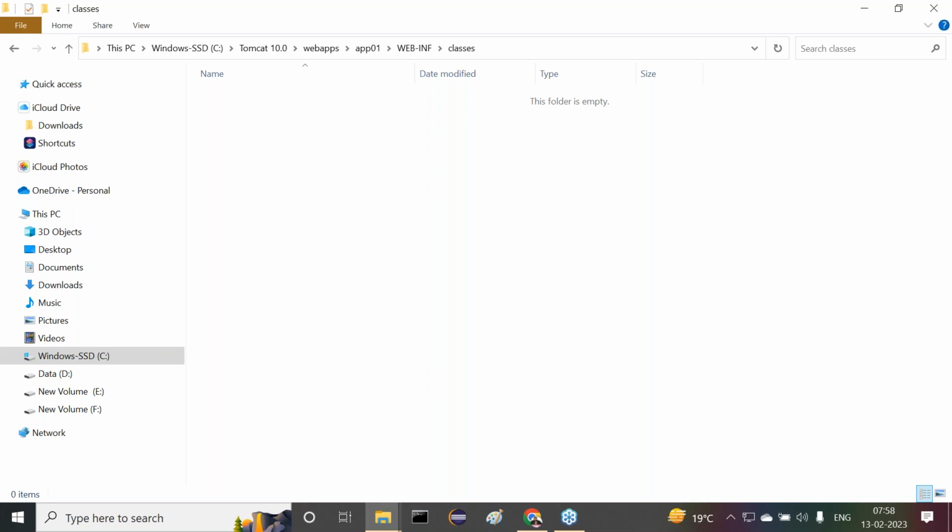Most of the people make a mistake here. Most of the people try to keep the application name in capital letters, and WEB-INF in lowercase letters, and in classes the C is a capital. In general, people write like that. Understand my point? So don't do such kind of case-sensitive things.